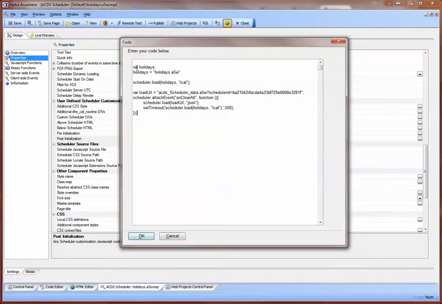So what I've done here is I've set up a variable holidays, and holidays is just my A5W page, which is going to be what sends me back the data. And in this particular case, I'm going to load from the A5W page, and I'm going to load an iCal format. Now you have choices of XML, JSON, iCal, and you can even build your own custom formats if you wanted to. But in this case, I'm using an iCal because I downloaded an iCal, an ICS file that has a listing of all the US holidays in it for this year.